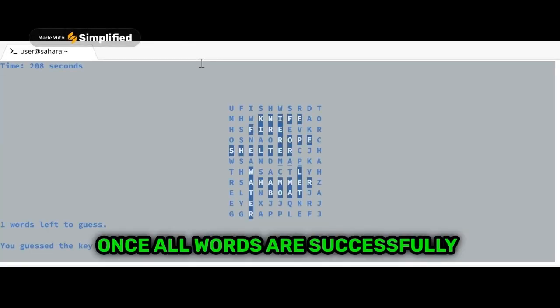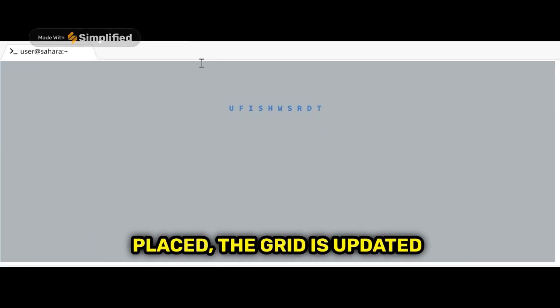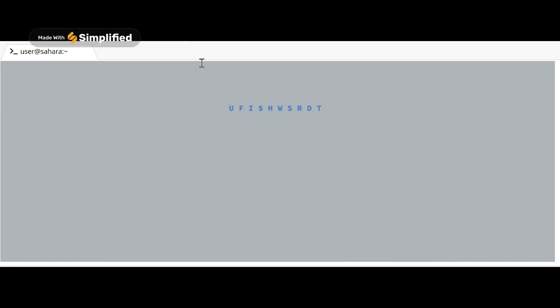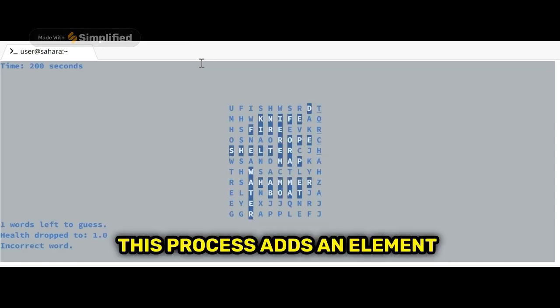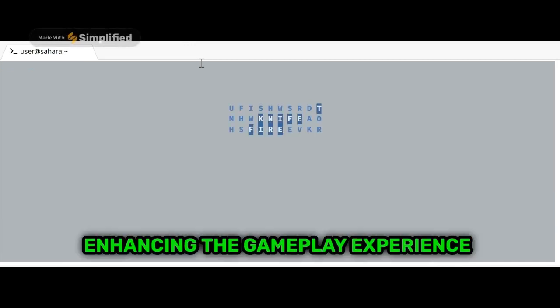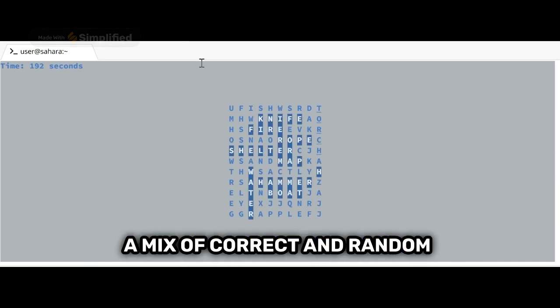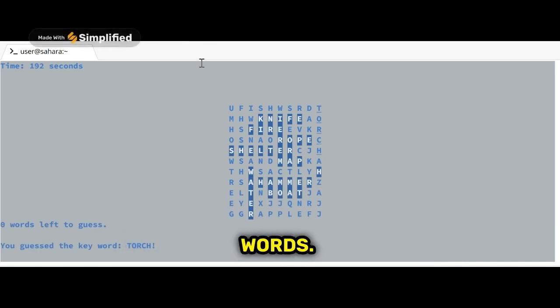Once all words are successfully placed, the grid is updated, and any remaining empty spaces are filled with random letters. This process adds an element of surprise and complexity, enhancing the gameplay experience by ensuring players encounter a mix of correct and random letters as they search for words.